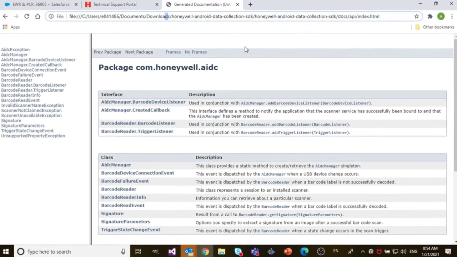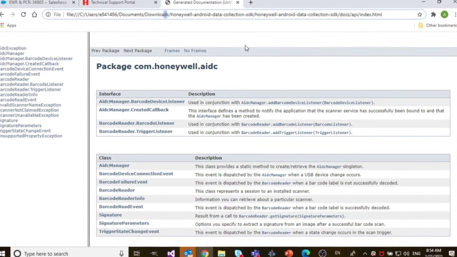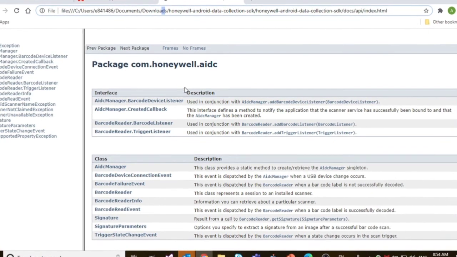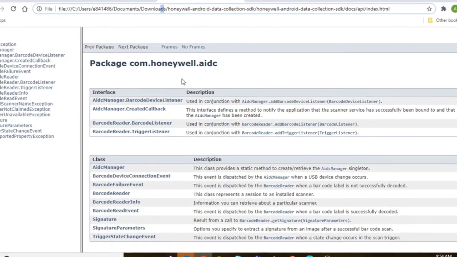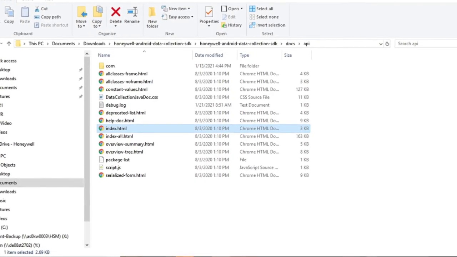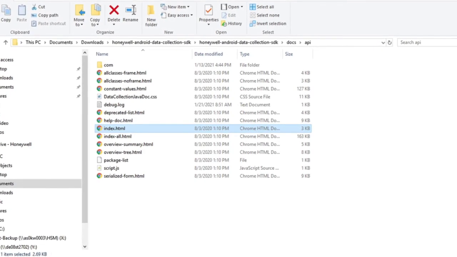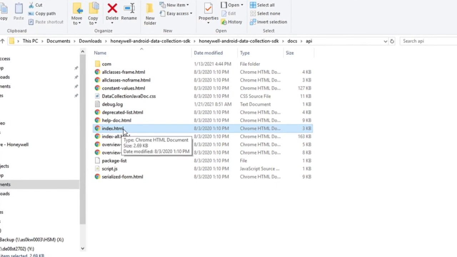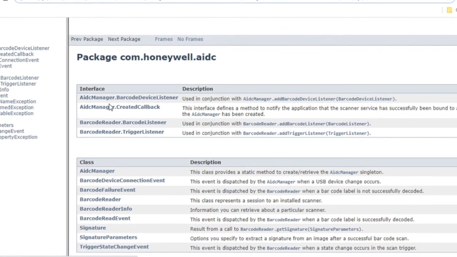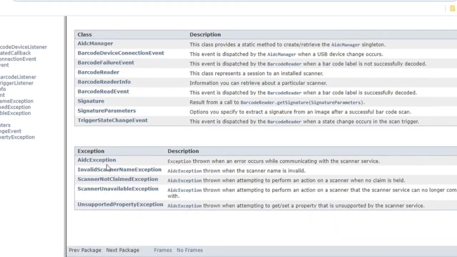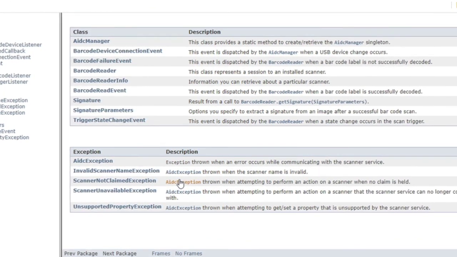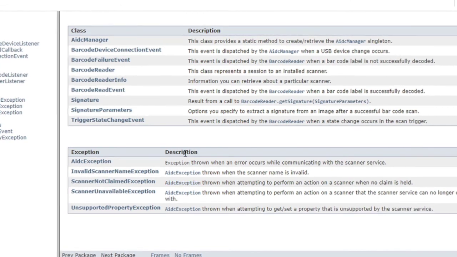If you have any question on the scanning API for Android, you can look at the help file provided in the SDK download. You can go to your SDK under the document API and open up the index.html, which is what you see here. All the SDK interfaces, classes, methods and exceptions are defined here. This one will provide you all the detail about the entire SDK.